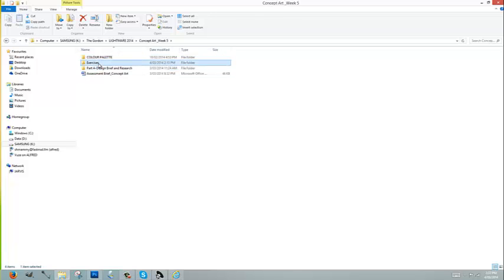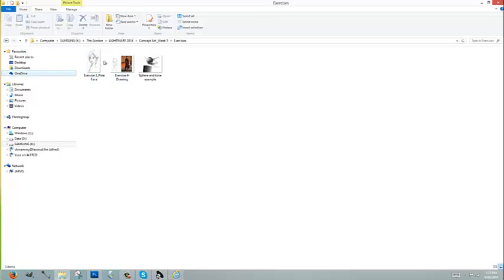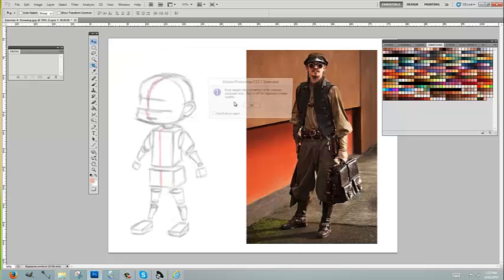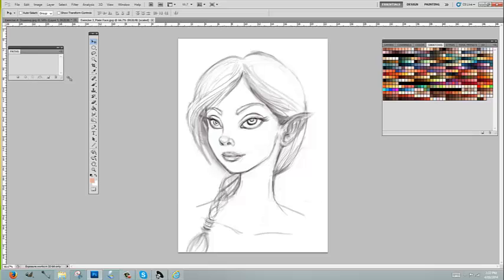We are going to go to the exercises folder, and we're going to go to a JPEG file called the exercise 3 pixie face. So we can start that just simply by... ignore this. That's just what I had previously. This is what it's going to look like on your Photoshop.